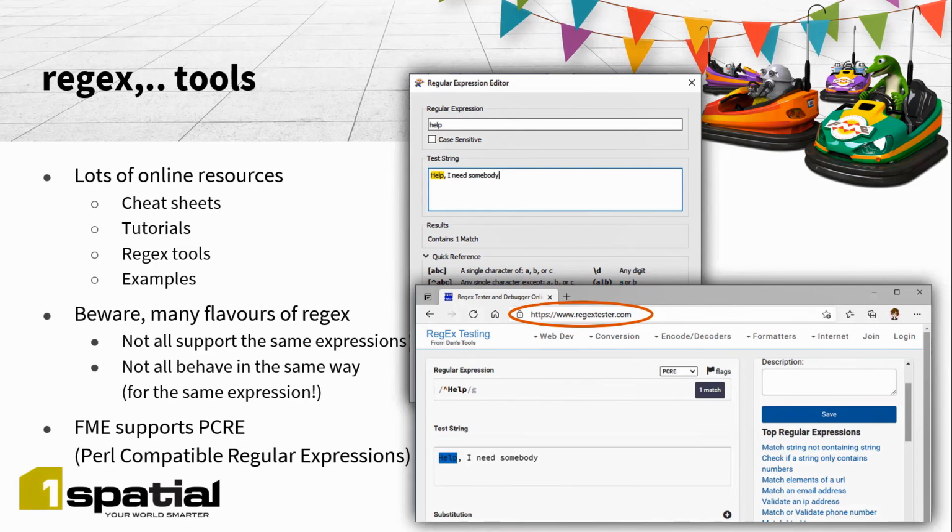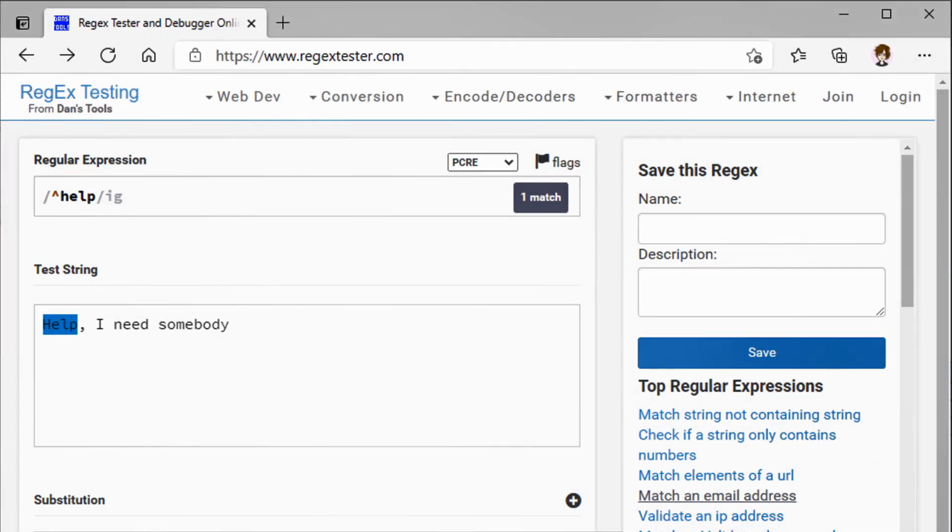I guess importantly, it supports Perl compatible regular expressions, which is the flavour of regex that FME supports. There are many flavours of regex, so you do get slight differences across programming environments, but also not all support the same expressions, and they don't all behave in the same way for the same expression. So it's kind of good to know what you're working with.